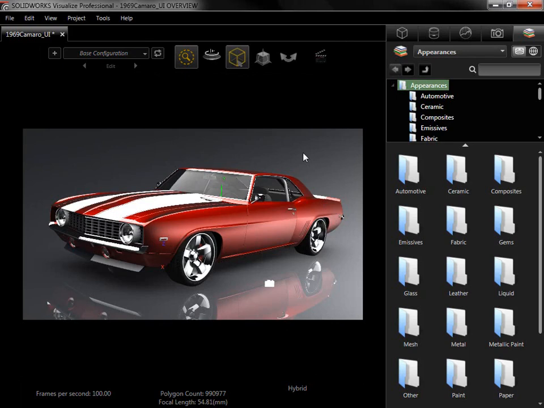What is shown in the Viewport is exactly what will be produced when creating an output. Think of Visualize as a virtual photo studio and the Viewport as the view through the camera lens. By adjusting the camera, I then adjust what is seen in the Viewport.